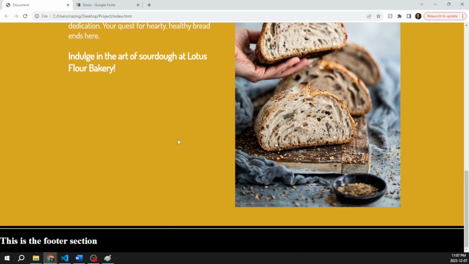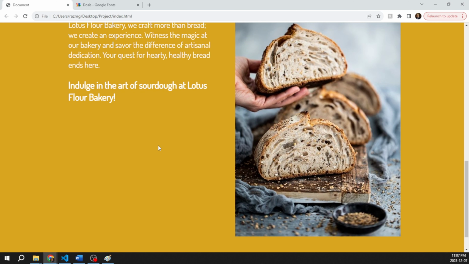We still have some space left here, which I was thinking maybe would be a good idea to add a beautiful button that people can click and go to another page, maybe to order bread now. So let's go ahead and add a button.